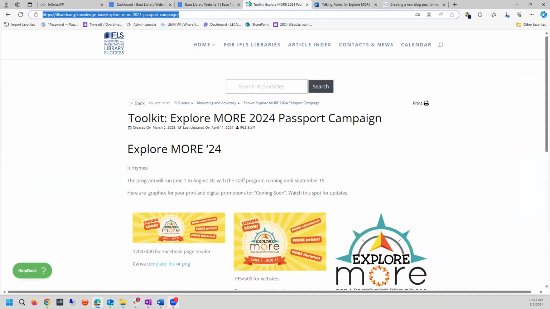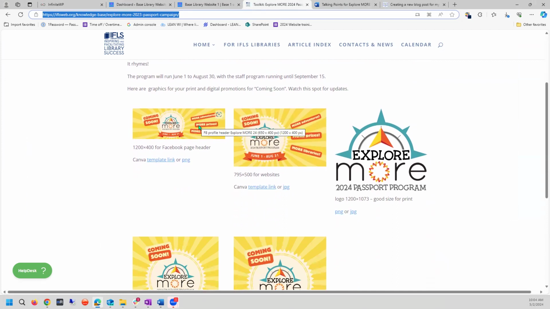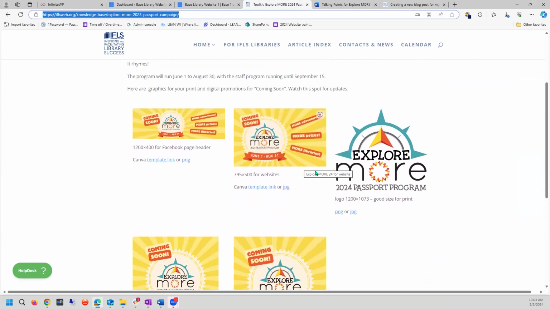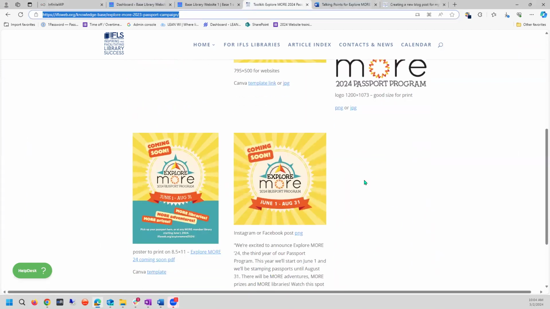I'm starting by looking at the toolkit page that Reb has put together, and we have quite a few resources here, including your Facebook page header, your event header, and your size for your Explore More. This is your website size, the 795 by 500, which generally will work for most library post sliders. This is a nice logo for print, your poster for print, and your Instagram for print.